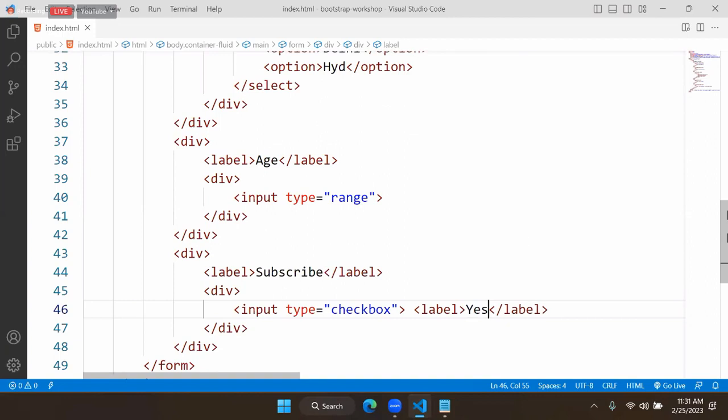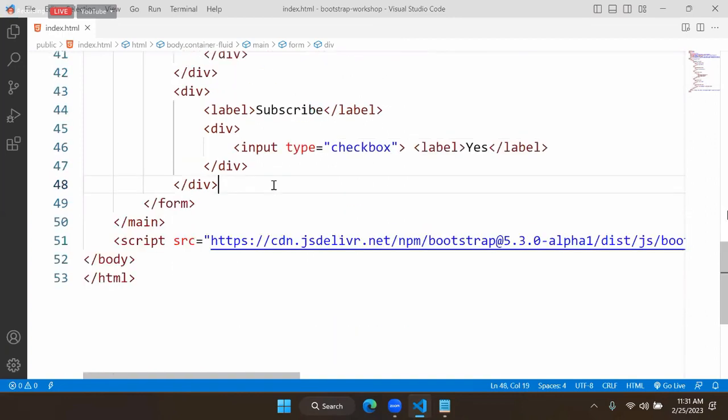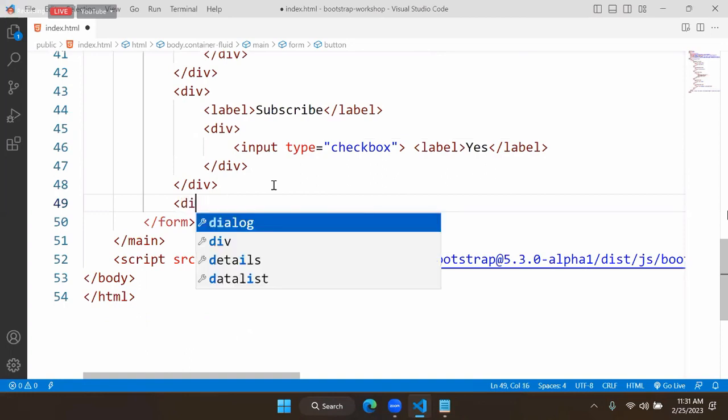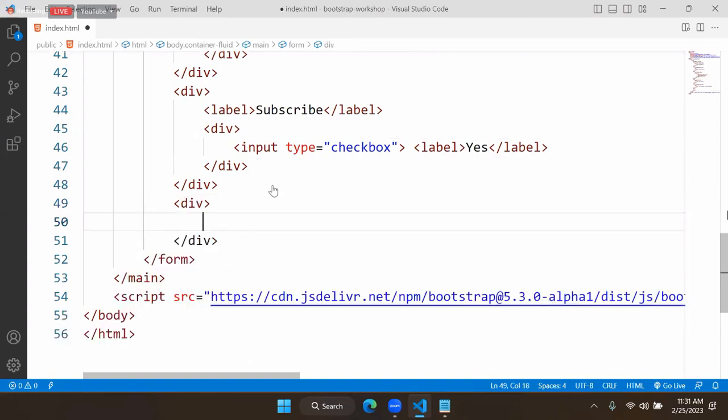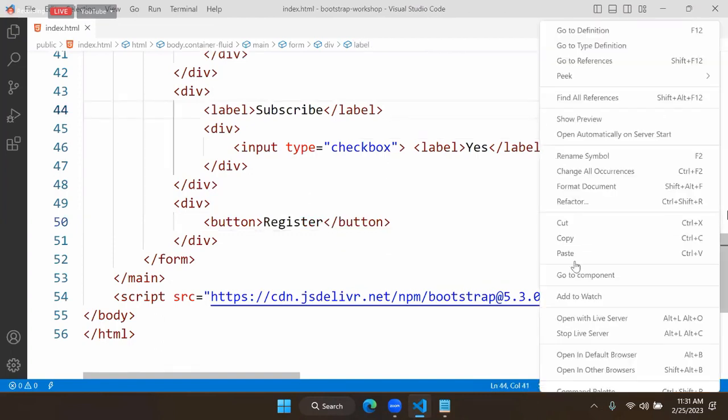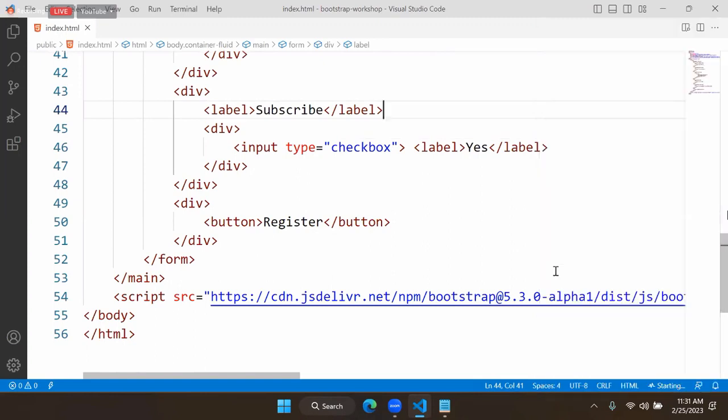Now, below this, we will keep a button. We will add another container. And in this container, we will keep a button, say register. Now, this is a simple page that we designed. Now, let's see the output of this page, how it looks.